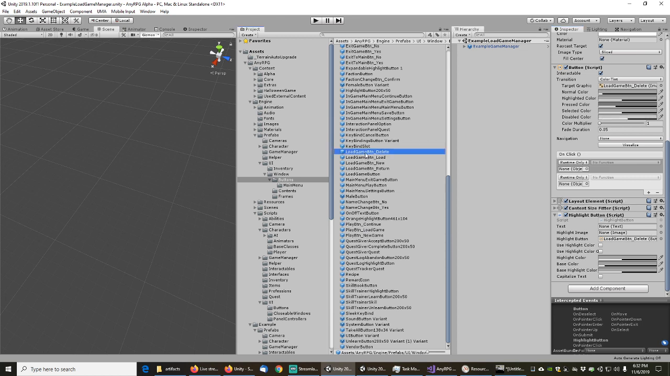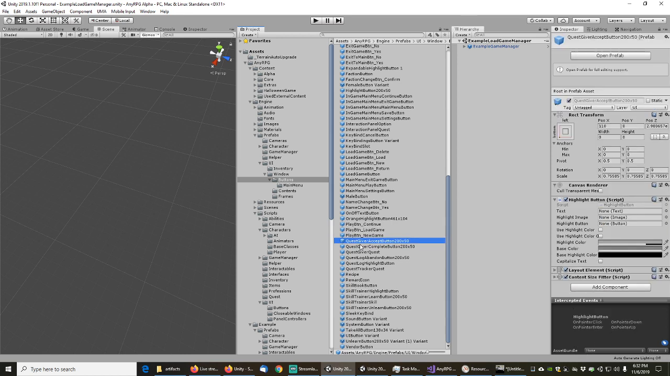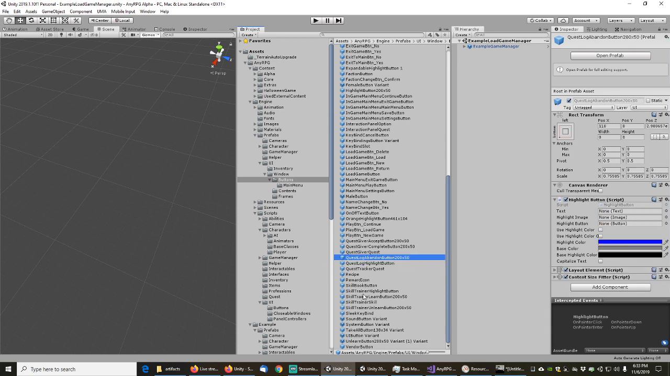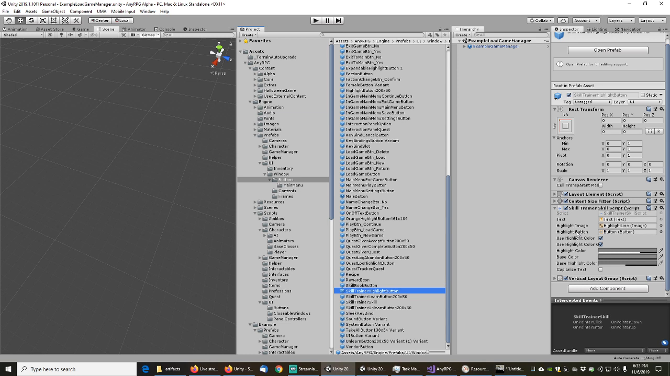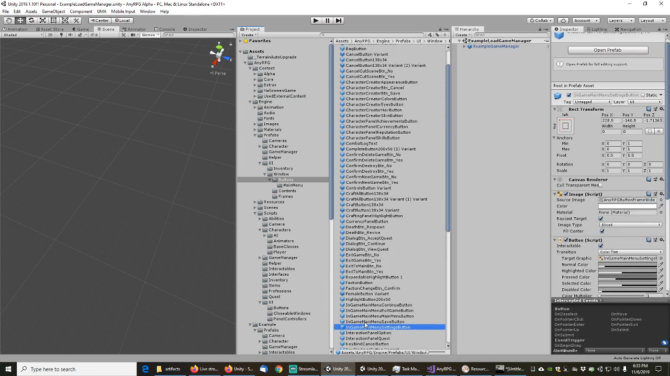Let's see, do we have the load game buttons set? That's good. These ones are set. These ones are set. Okay, these ones, like skill trainer, the script actually inherits from highlight buttons, so that's fine. Let's see. In-game main menu.